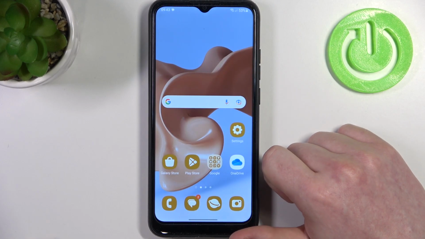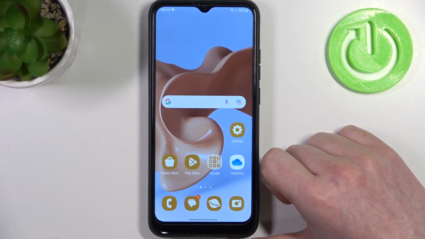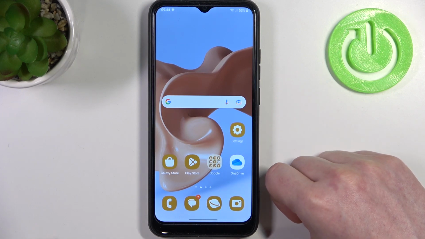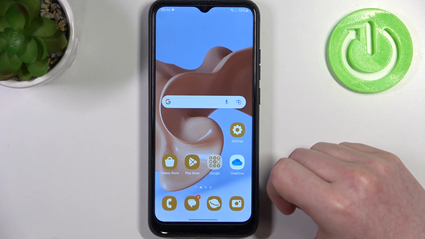Hello, in this video I want to show you how to fix the problem when you want to install some games from a Google Play Store, but you can't seem to find them on a Samsung Galaxy A03.